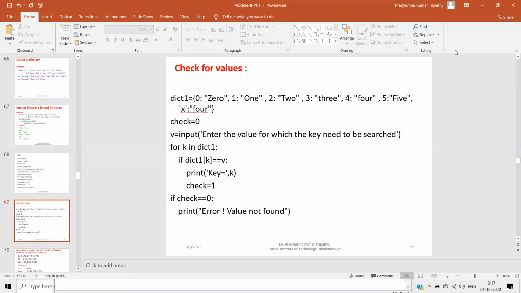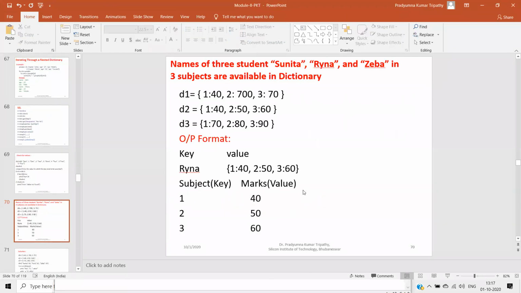Okay. So now look into this. Can you write a program for this? Just look over here. Names of 3 students, Sunita, Raina and Jeba, in 3 subjects are available in a dictionary. So there are 3 students and their marks in 3 subjects are available in the dictionary.